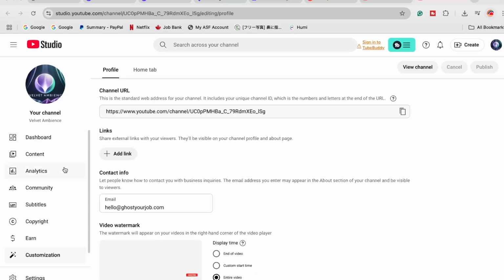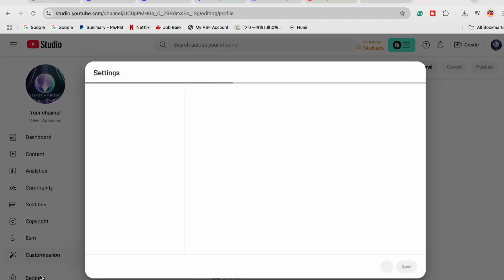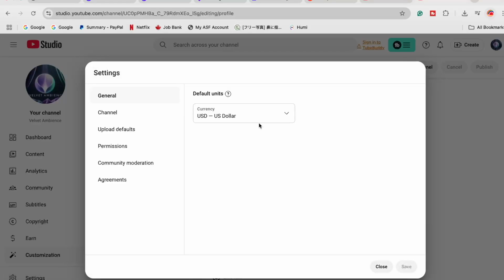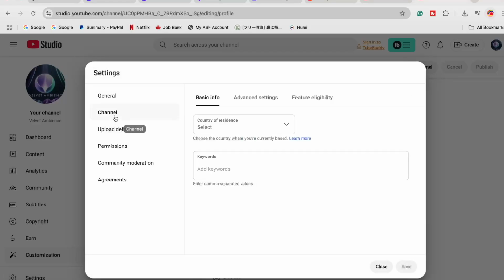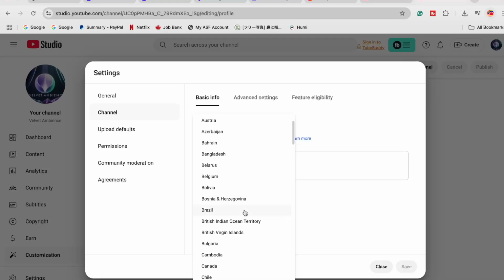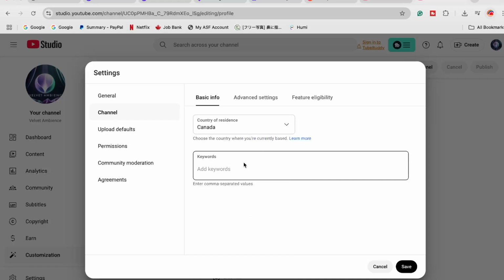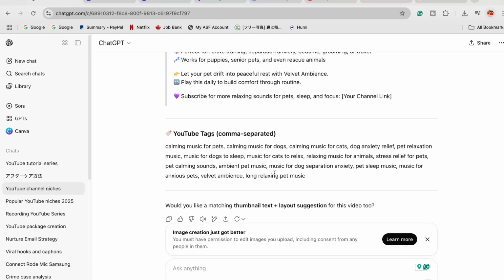The next thing we want to do is go to settings. Okay, general settings is for US dollar, that's fine. Channel, we want to select the country of residence. I'm going to put Canada just so YouTube knows where to find you. And this is where you want to put keywords for things that will help us for our channel. So let's go ask, I think they already put it.